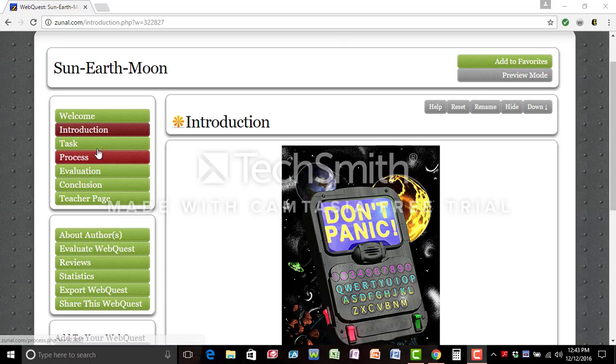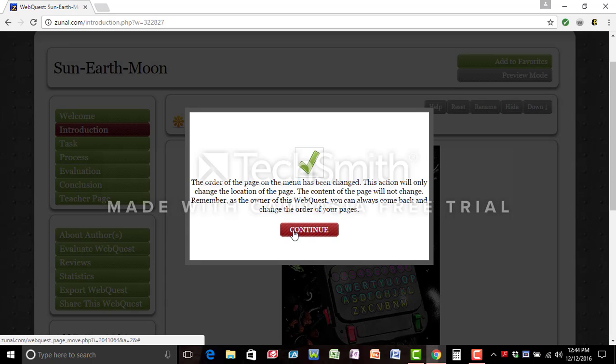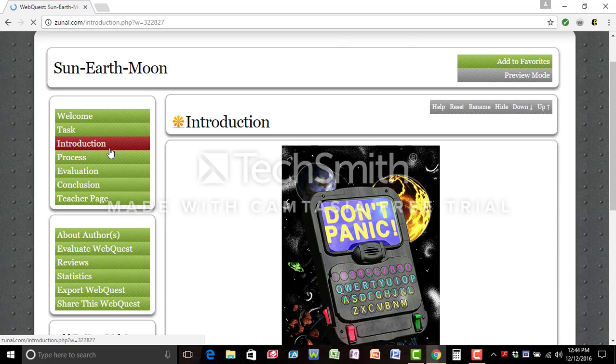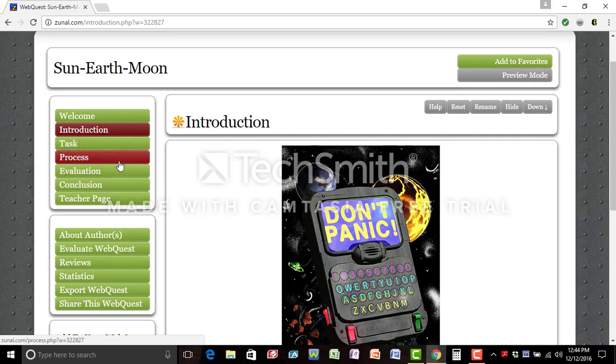The tabs on the left here are all rearrangeable. You can rearrange them using these tabs here. I can bring the introduction down. And as you see right there, it went down one, and task is now up, or you can push it right back up. And there it is, right back where it was.